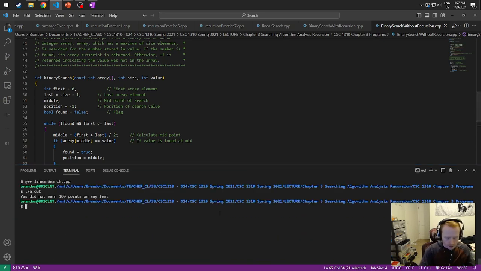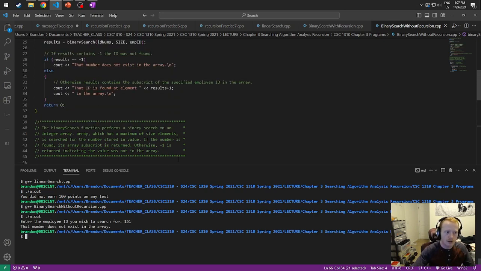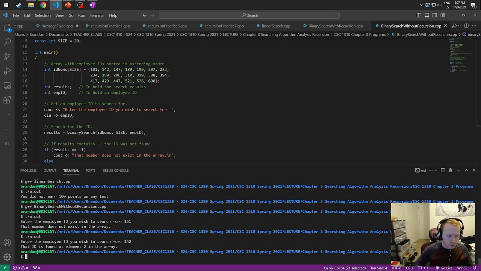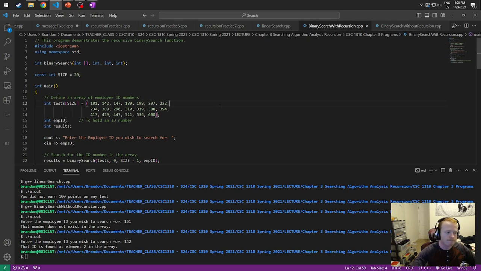So go ahead and run that. So binary search without recursion. I want to search for 151. So that number does not exist in the array. If I try it again and do 142, that ID is found in element 2. Wish it gave us the step number it took to calculate that, but it doesn't.